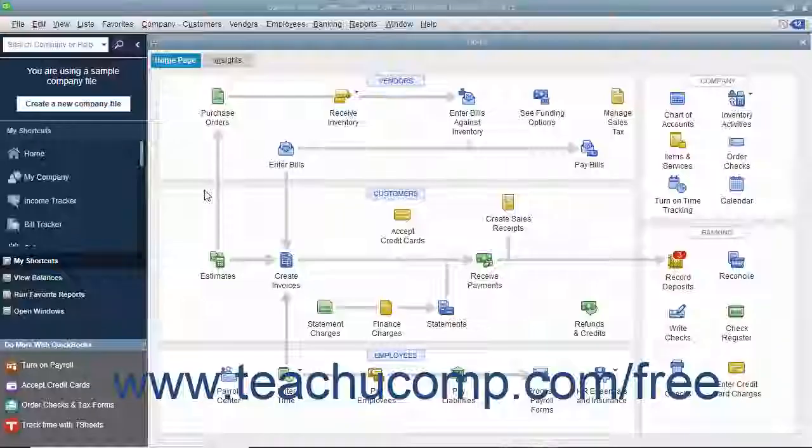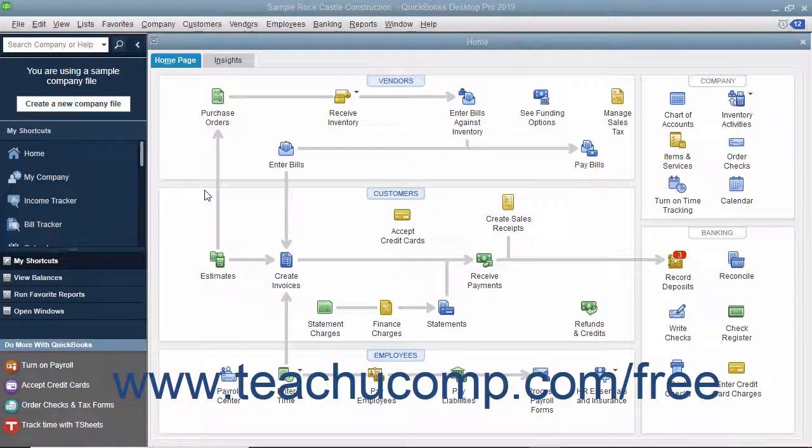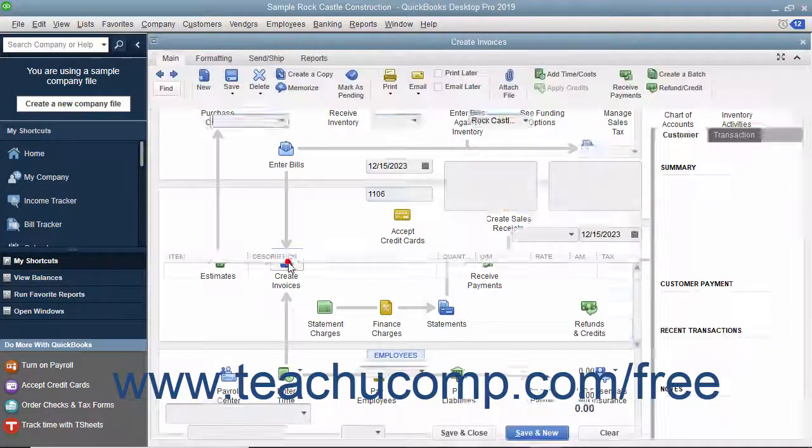To find any transaction form at a later point in time, you can use the Find feature of QuickBooks to locate it. To find an invoice or any other type of transaction, first open the associated form for which you want to search. Using the example of finding an invoice, you would open the Create Invoices window.